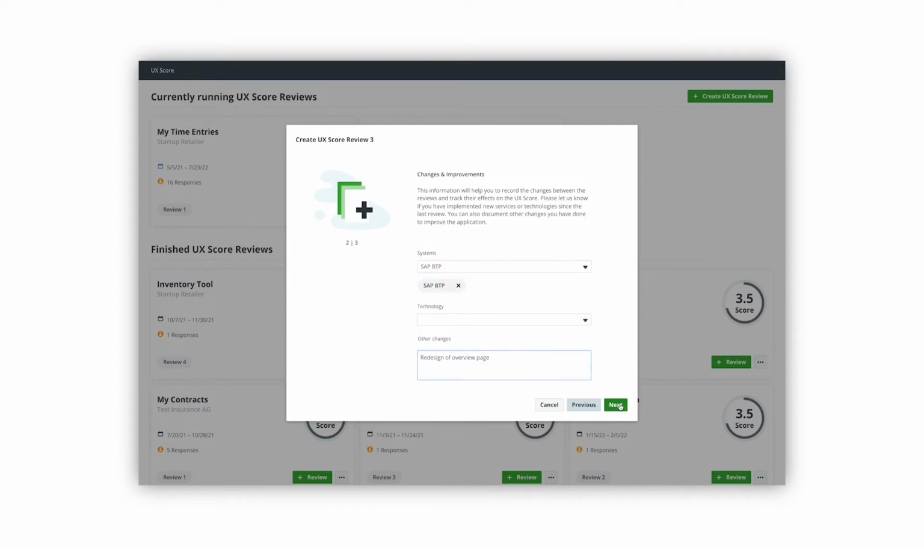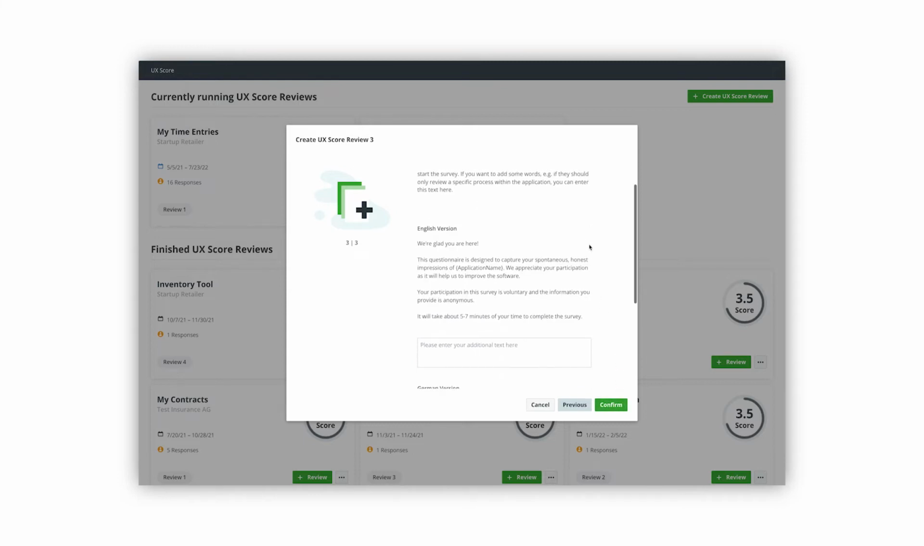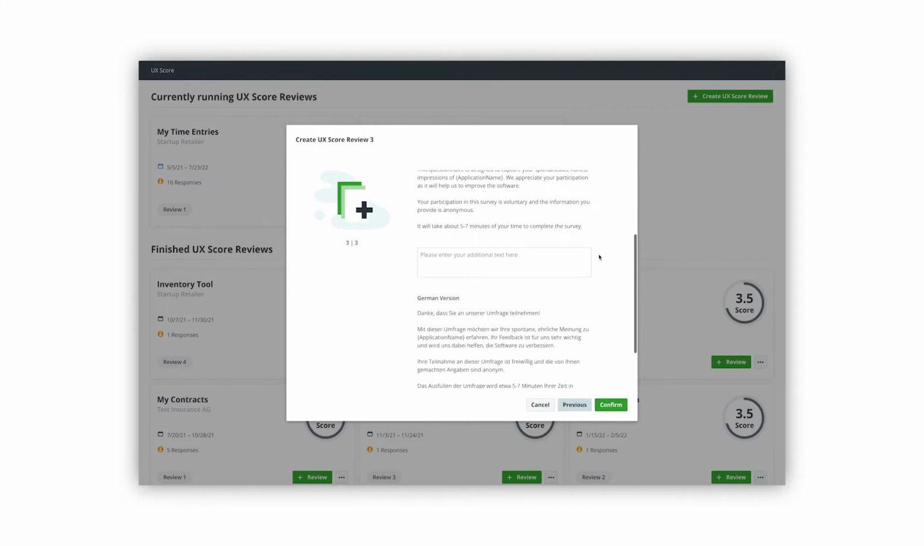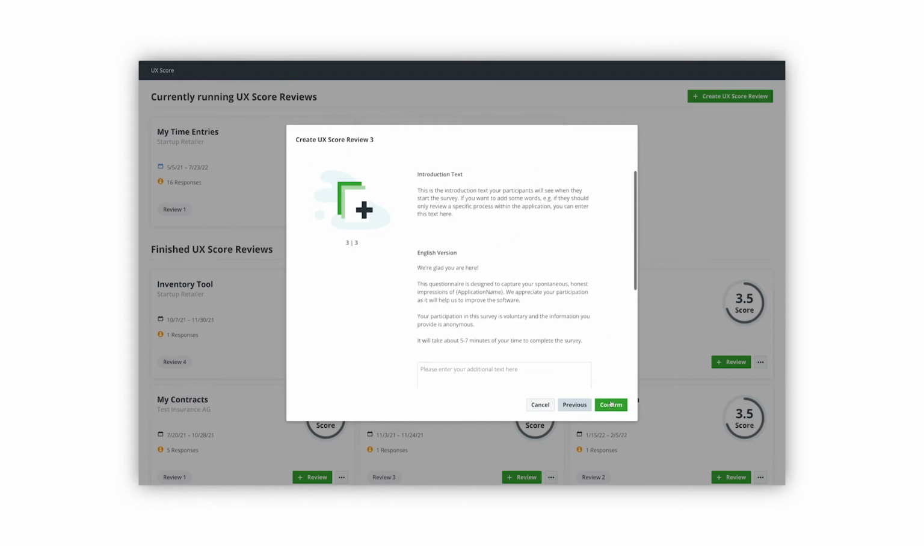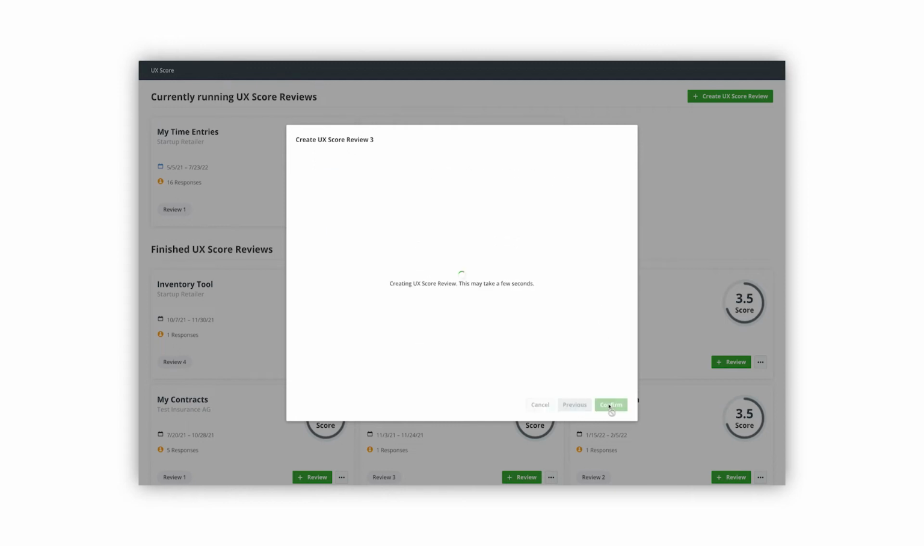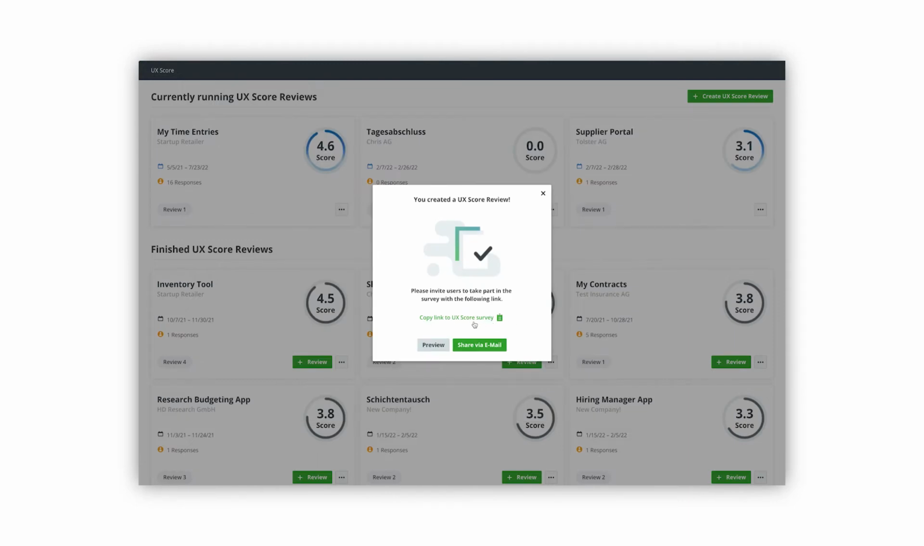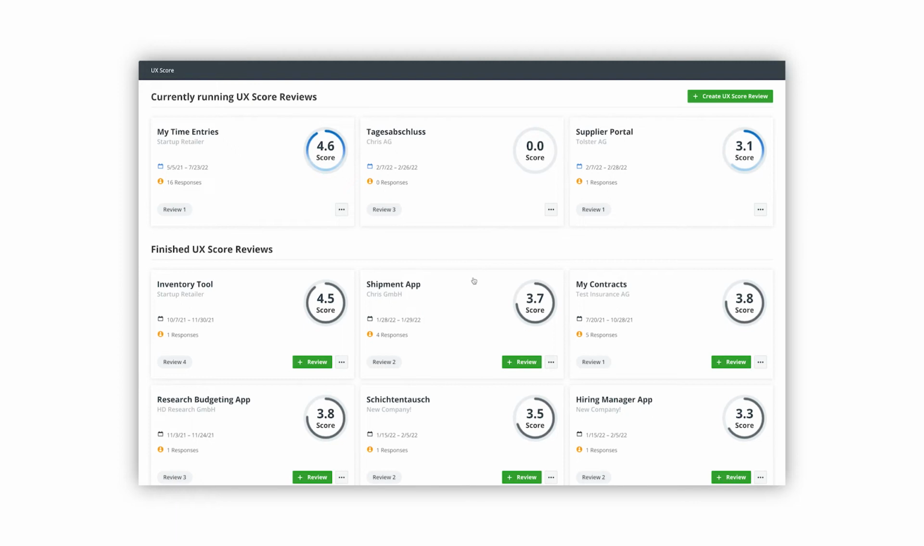In the last step, you can customize the introduction text, which a user will see when they open the survey. With the data you have provided, an individualized survey will be created based on Qualtrics. You will get a link to the survey that you can send out to your users to directly start collecting feedback. Answering the questions takes about 7 minutes, and the information is recorded anonymously.